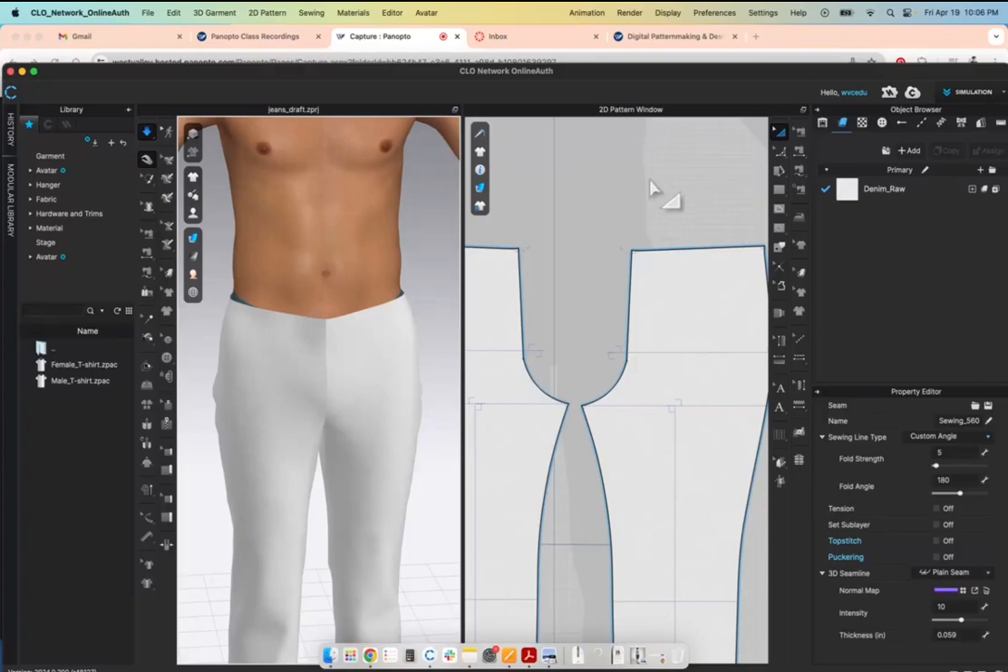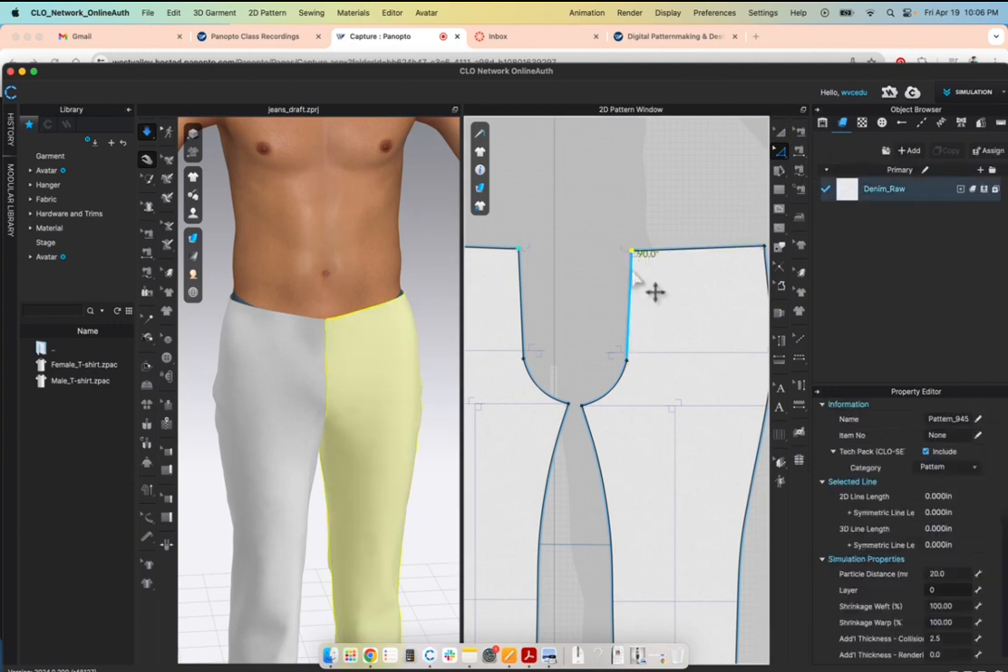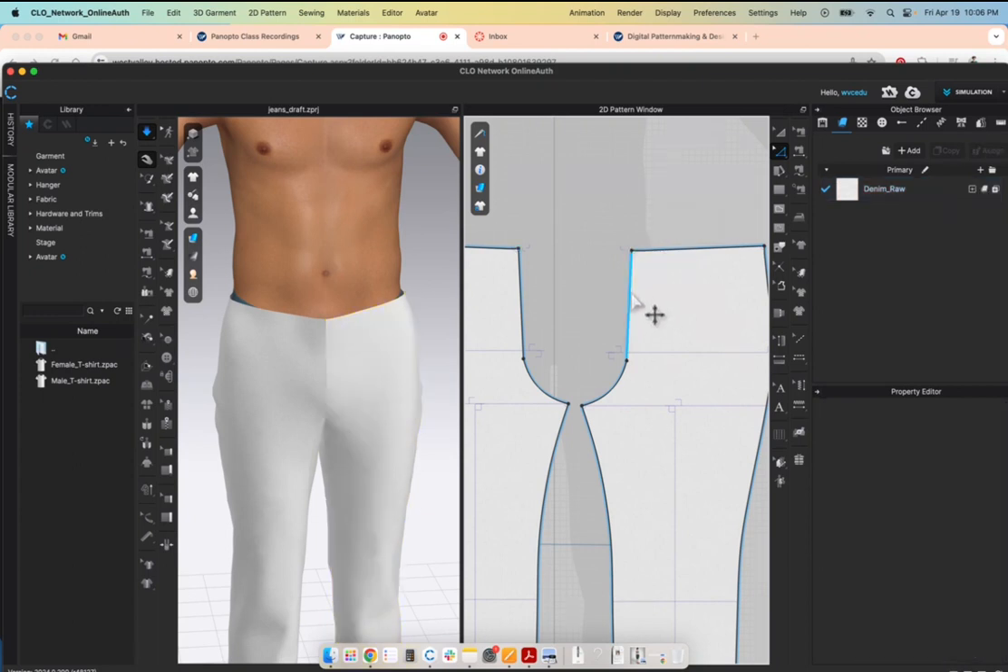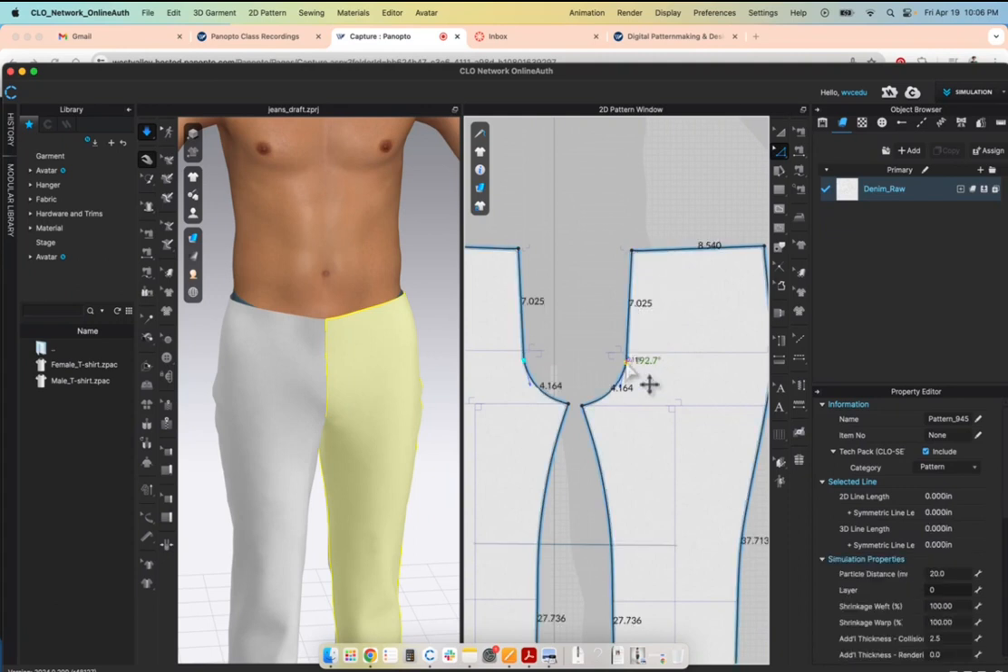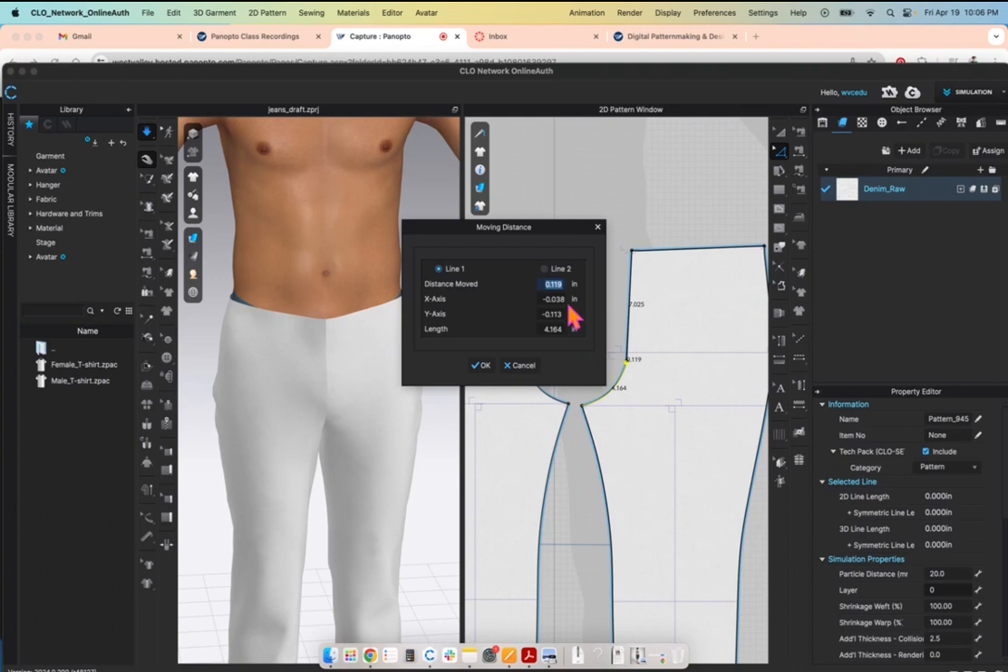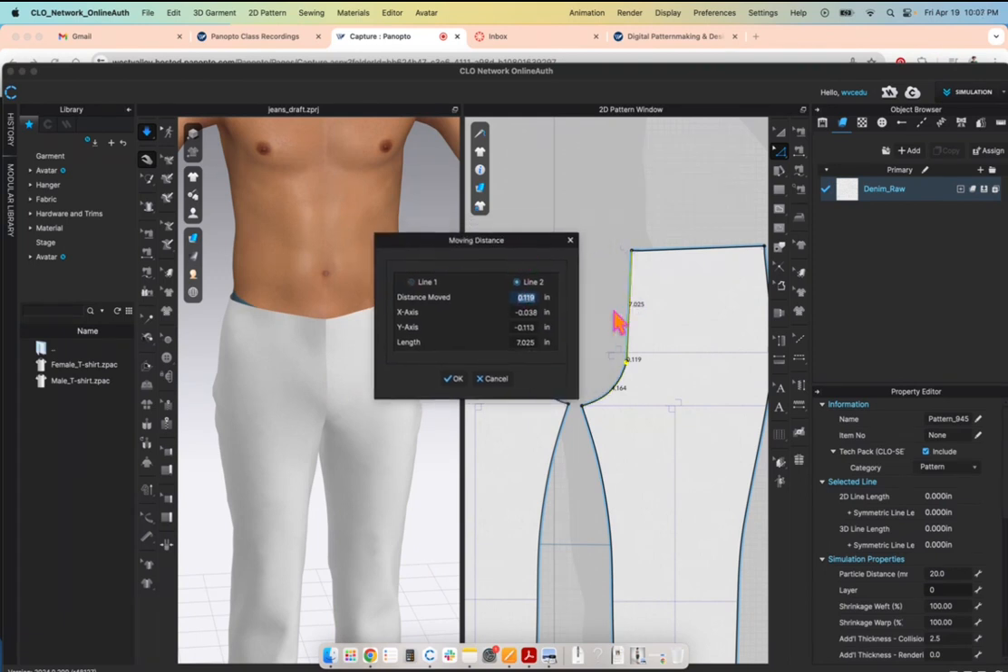Okay, so in preparation for creating the fly facing, we do want to make sure that our pattern has a right angle here at the center front, where the waistline and the center front meet. We also want to make sure that we have a line or a segment defined by a point here that's 7 inches down from the waistline. This is a little bit off, so I can adjust that by bringing this point down and then right click and selecting the correct line to make it 7 inches.